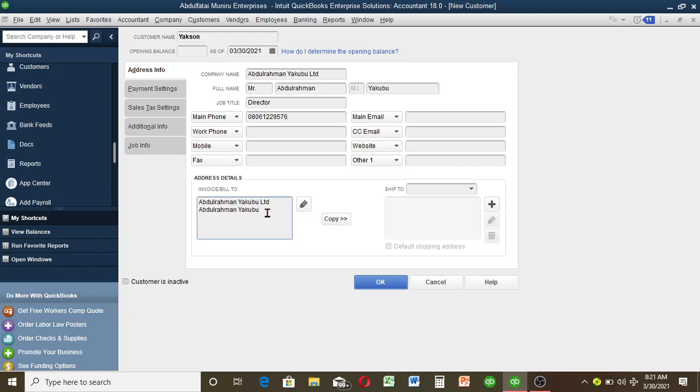Then now I can insert the address here. So comma, then go down. Then I'll insert, let's say he's staying at Lugbe, Abuja. Okay. Now address detail, invoice bill to. This is what I'm invoicing, Abdurrahman Yakubu Limited. Now let's say I'm shipping this. I usually ship goods to him. If it is shipping, it doesn't have to be by sea, you understand. Shipping can be delivering, so maybe you're delivering these goods to him.